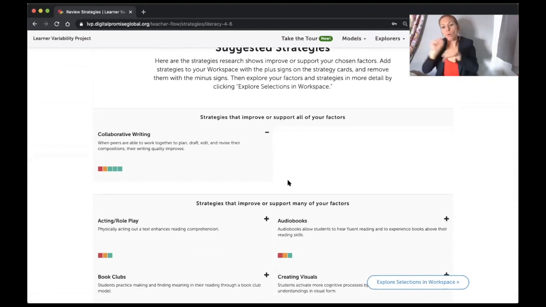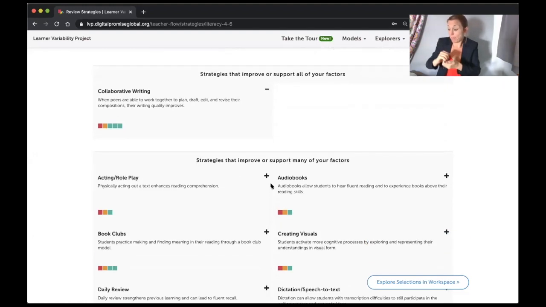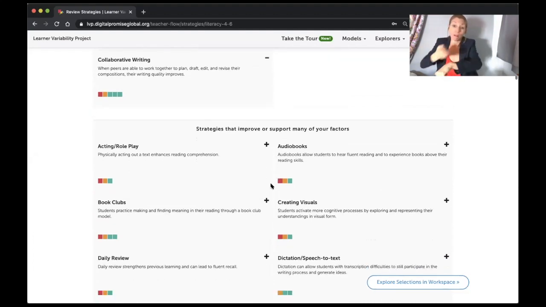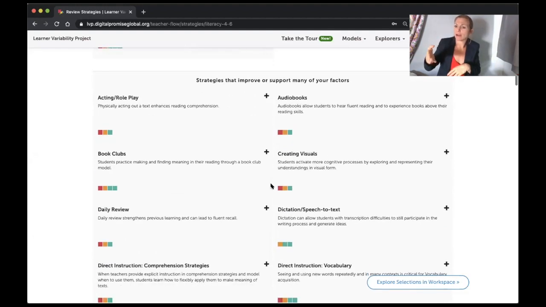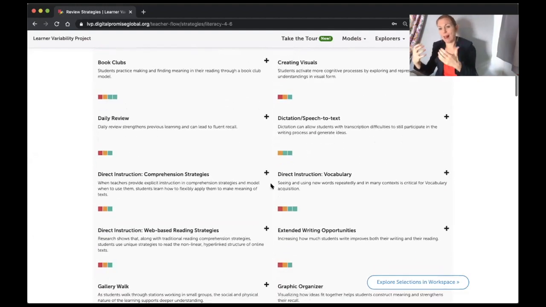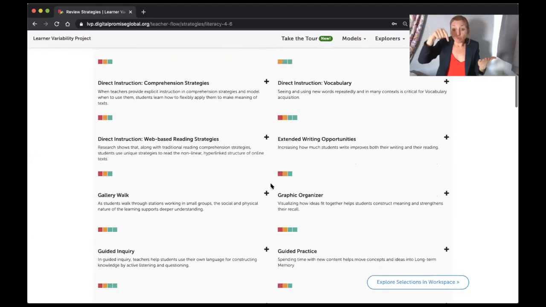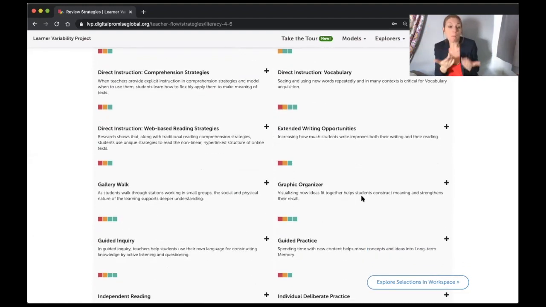But collaborative writing would really help with Wendy's social supports because it provides structured ways for her to interact with her peers, as well as improve her vocabulary and have access to her interpreter while she's working with classmates. Now, as we go down, we can select a few more that pique our interest. For instance, I think that graphic organizers would be a really wonderful way to help her speed of processing learning needs because that provides a good way to keep information structured, to build on prior knowledge, and to incorporate new information. So we're going to add that here.